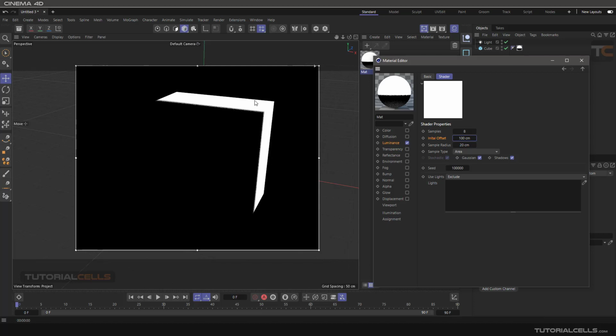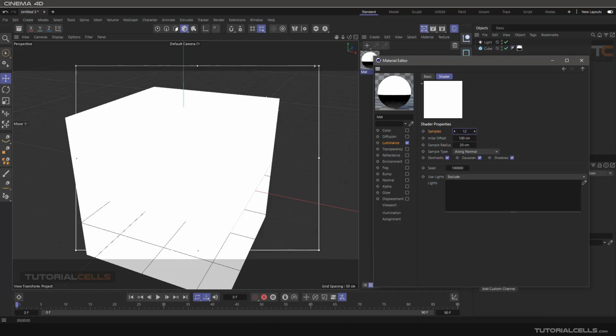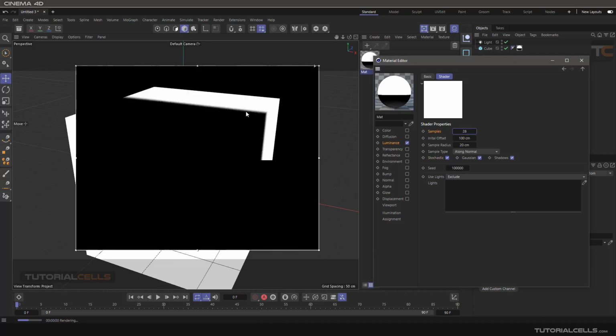So the light is at the back of the object, but you can see it's not going through the object. It's because of this sample type, which is area, or you can align normal. Then it's traveling through the object. Stochastic randomizes these samples. You can see the samples; we have a little noise there. You can increase the number of samples, but be careful about the render time. Now we have more quality.